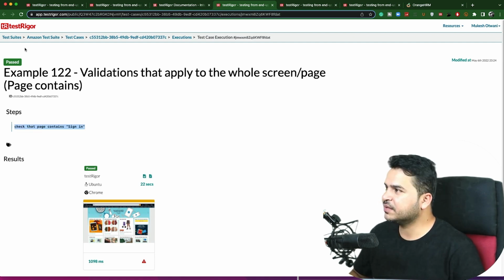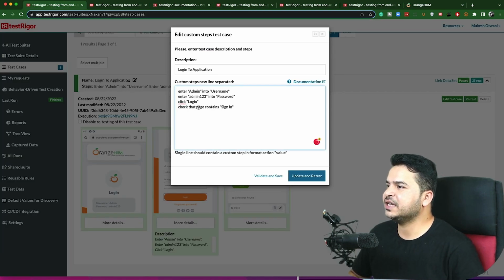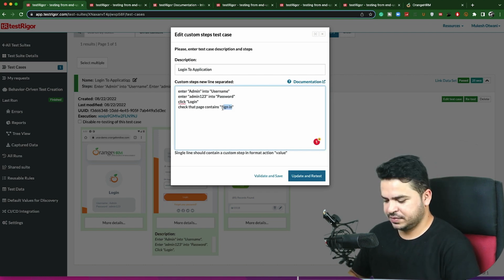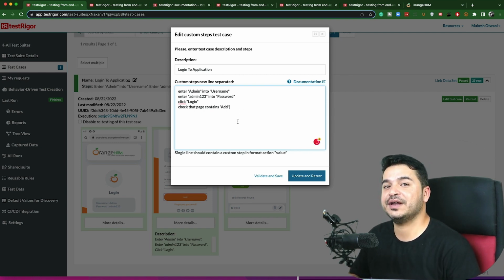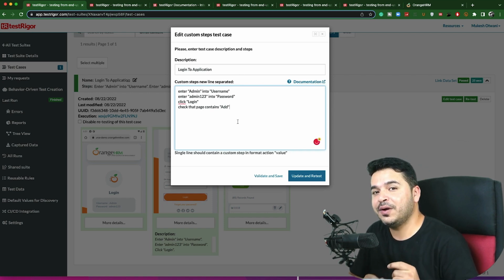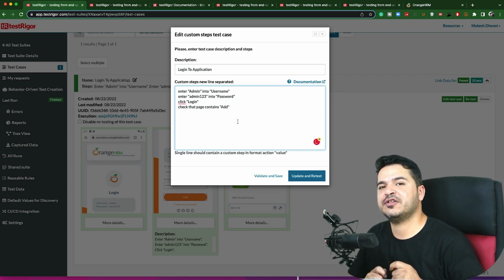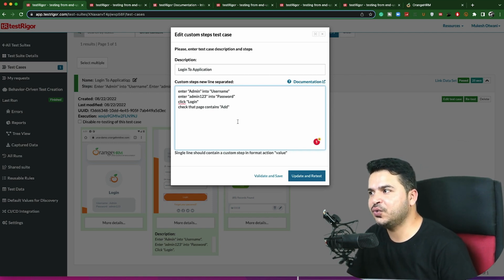So I will copy this and I will say check that page contains. I will check for add button. Add. If it contains add, it means we are able to log in. Now I'm not adding the logout step, which I will give you as part of your assignment. What you need to do, just follow these 4 steps. You will be able to log in.